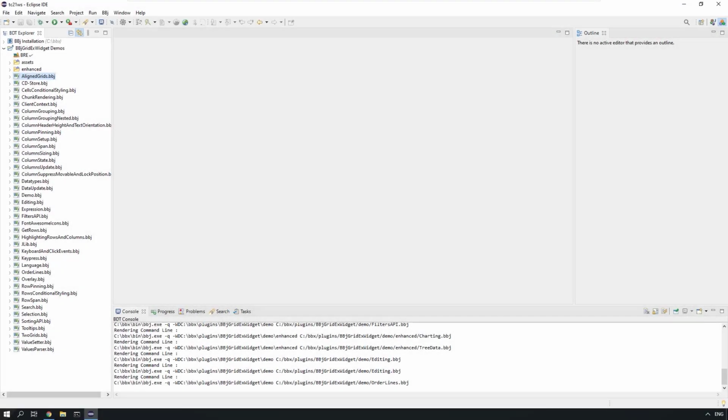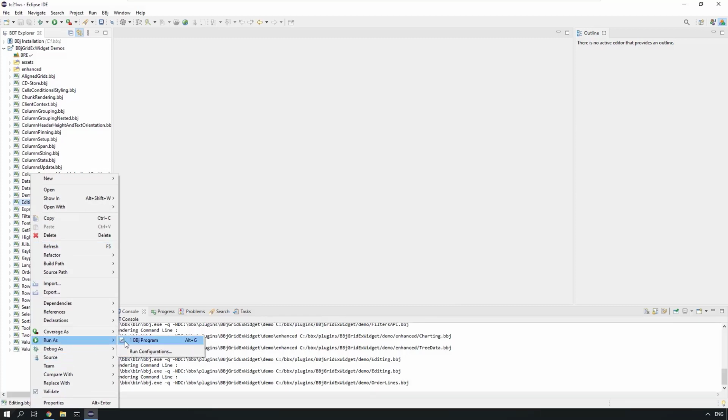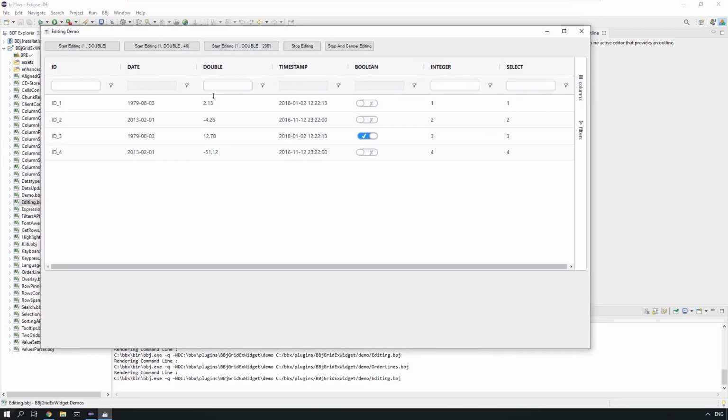There are three programs that illustrate the new features, two for editing, one for the horizontally aligned grid. Let's start with editing. The program editing.bbj shows editing for various data types. I can click into grid cells and start typing.